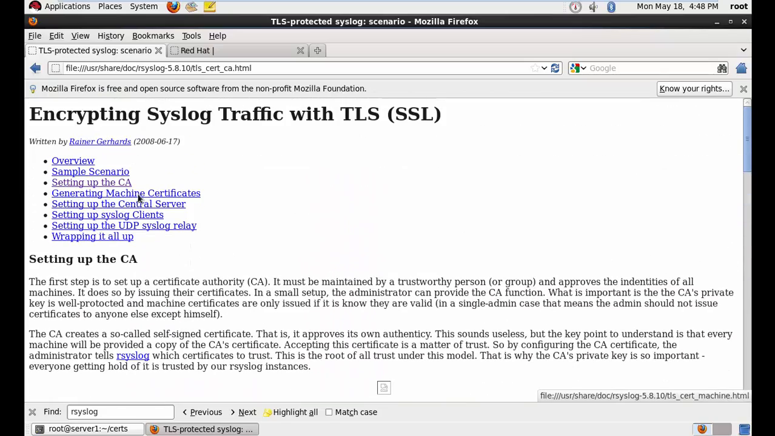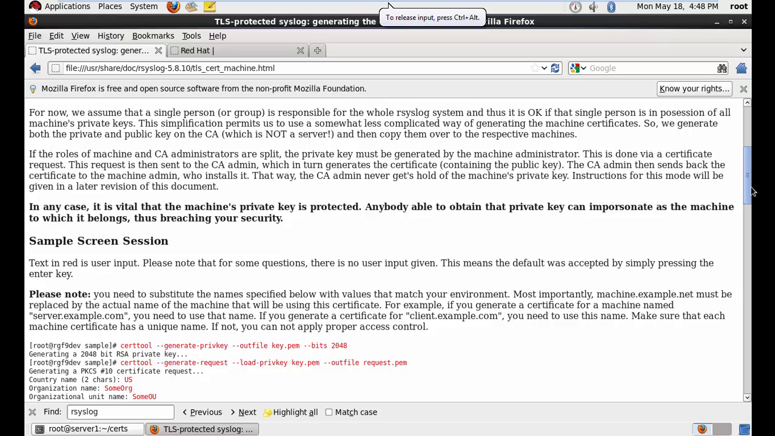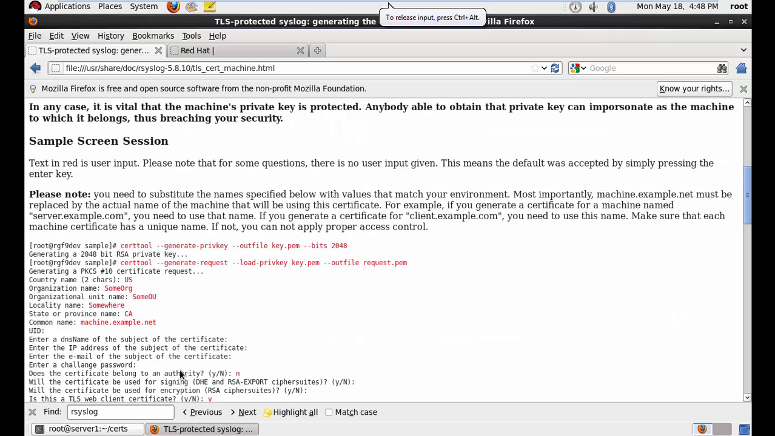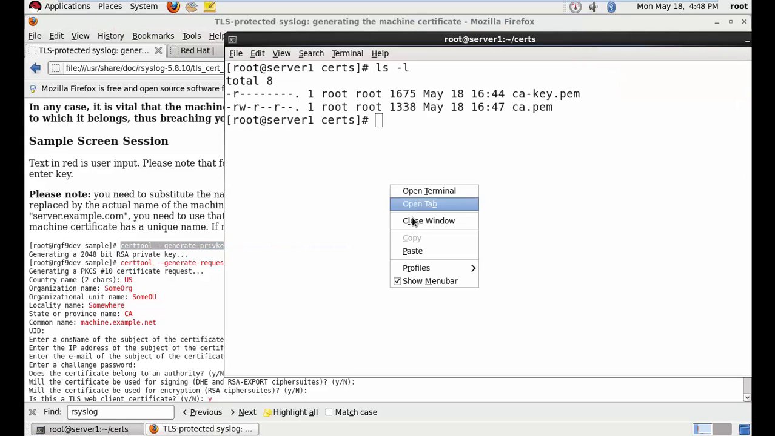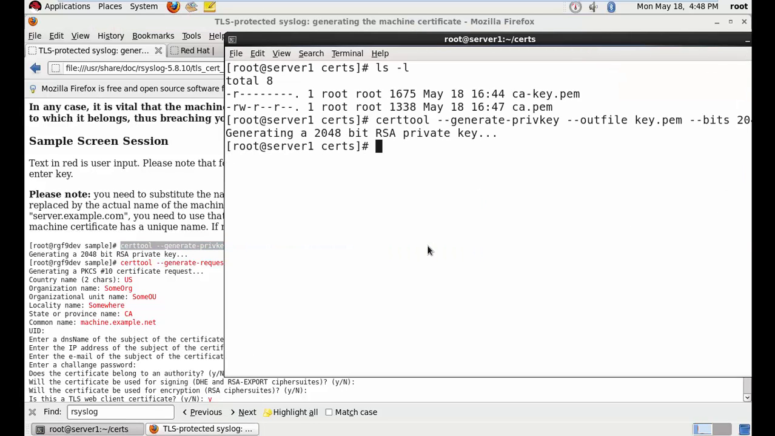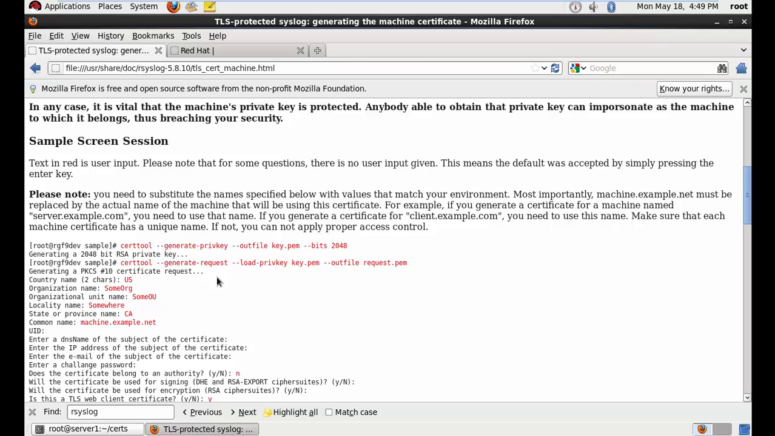Next one is generating machine certificate. That means we are going to generate a certificate for the client machine. So for this purpose there are steps. We need to follow this step. So I am copying this line and pasting it here. So now if I am executing the ls -l command, see, there is a new file, that is key.pam, and with the help of key.pam we will generate a request.pam.